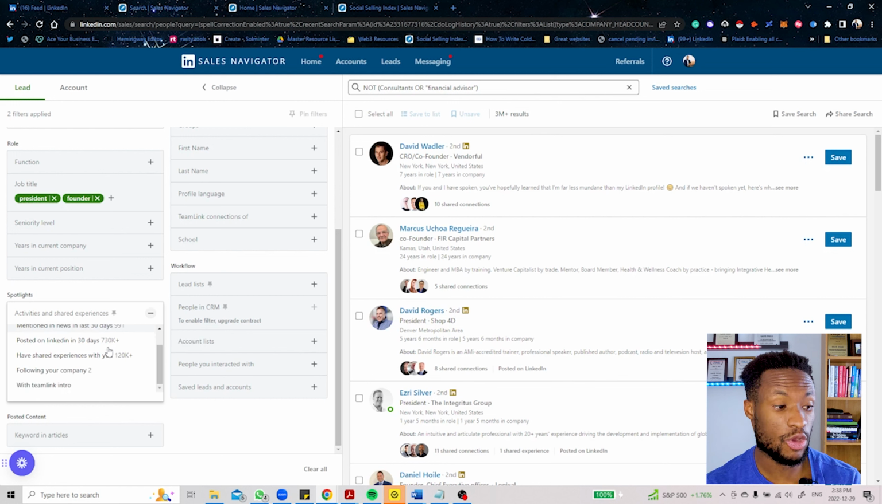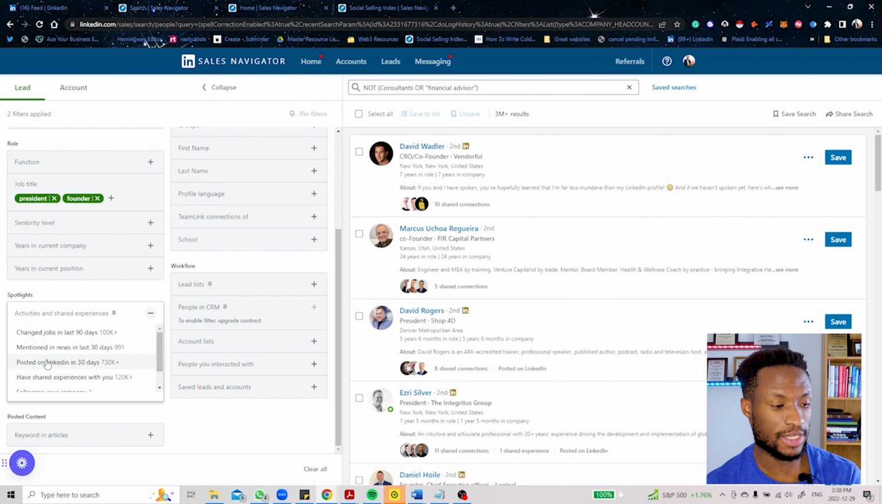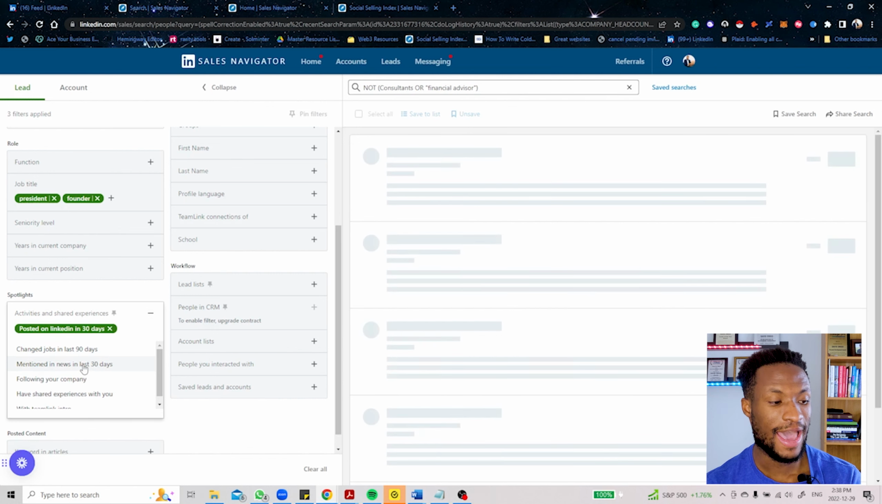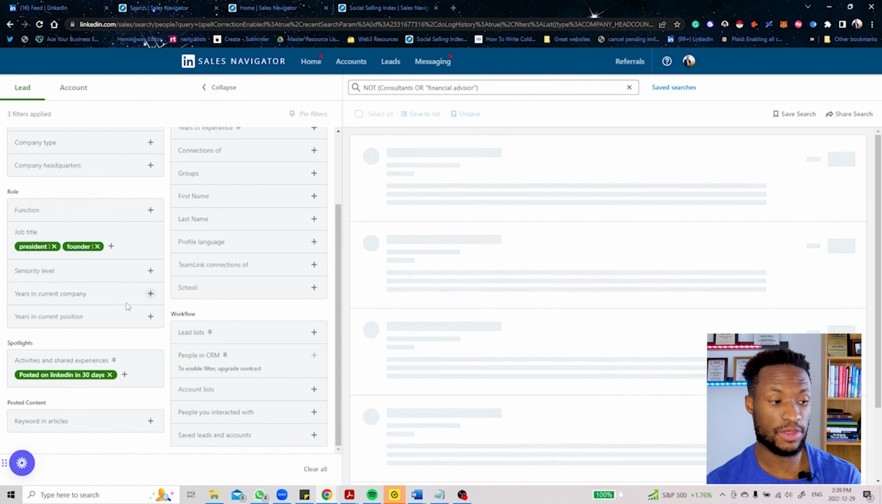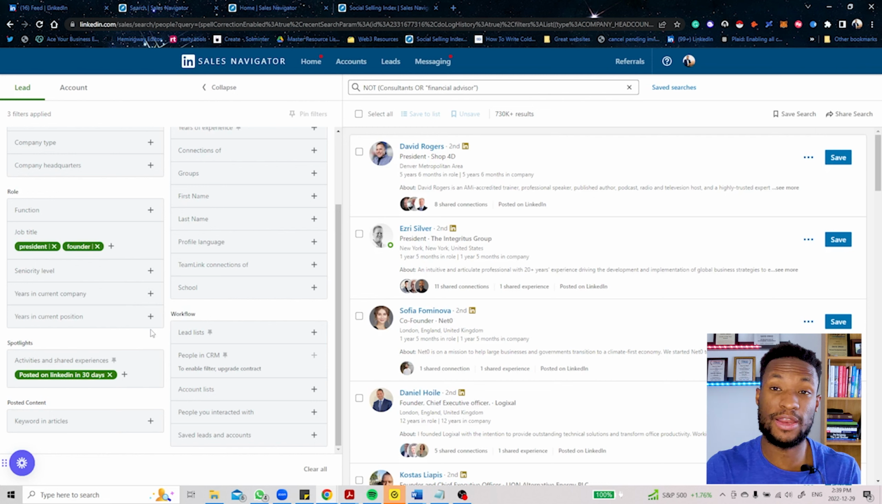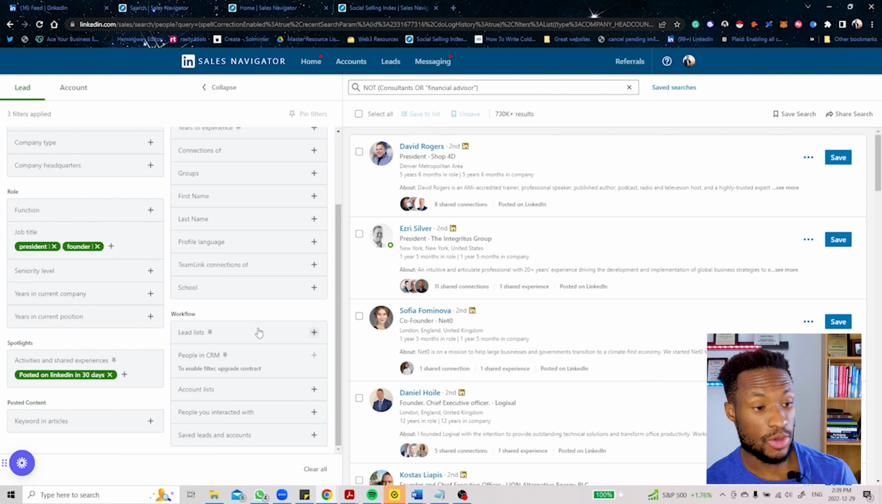But one of the filters that you'll probably use the most is people who've posted on LinkedIn in the last 30 days. That's a very, very powerful feature because obviously there are lots of people on LinkedIn, but it doesn't mean that all of those people are actually active LinkedIn users. So using these filters helps you narrow down your search to people who are actually using the platform frequently.